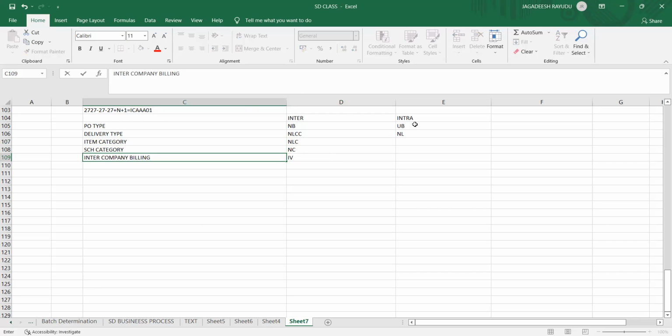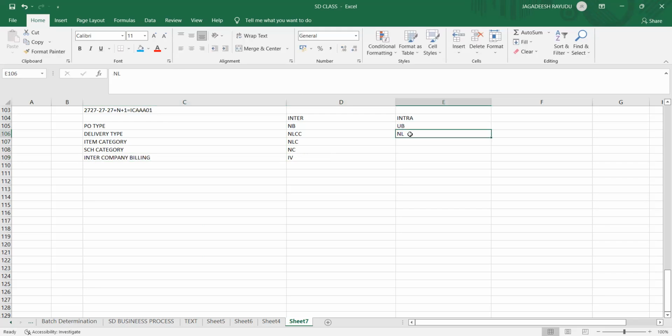If you're transferring between plants within the same company code, there is no billing. Otherwise, sometimes you will have something like a pro forma invoice. You got it? This is how you have to handle your intercompany and intra-company processes. Here you have NLN, and the schedule line category will be NN. So you don't have intercompany billing for intra-company stock transfer.